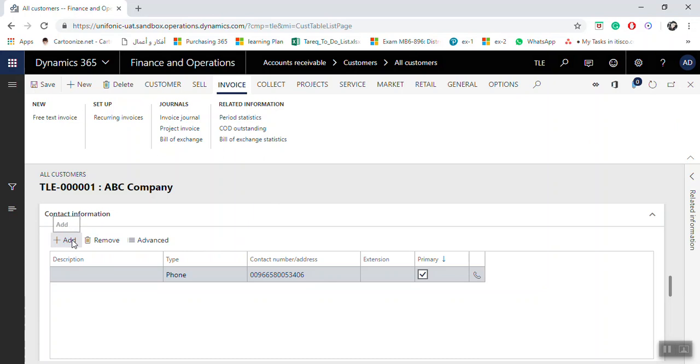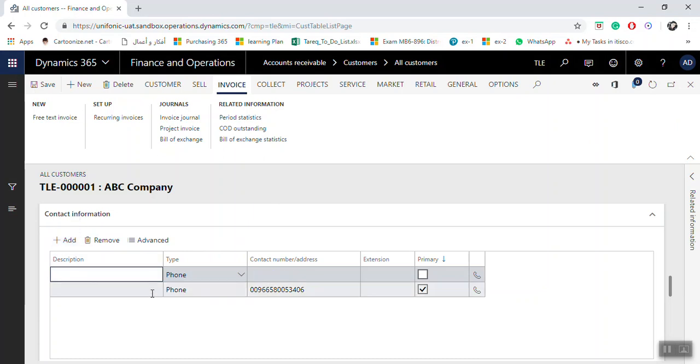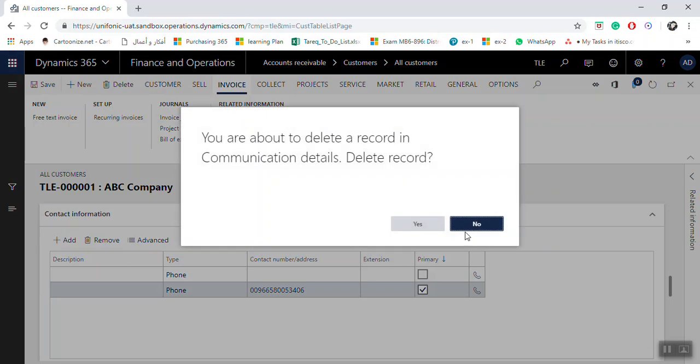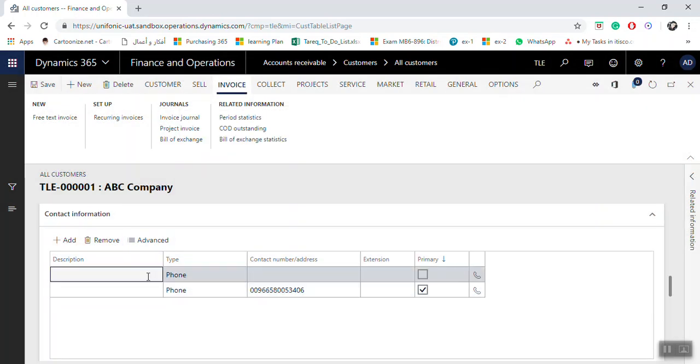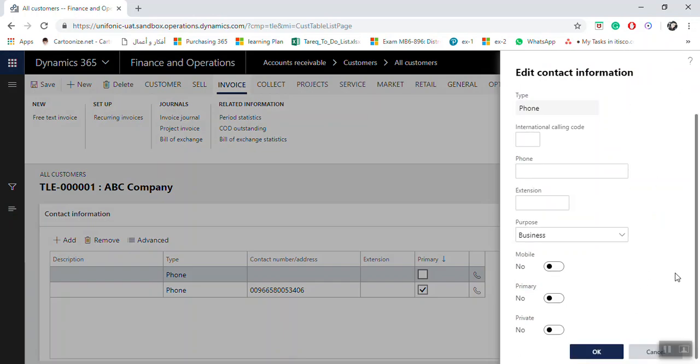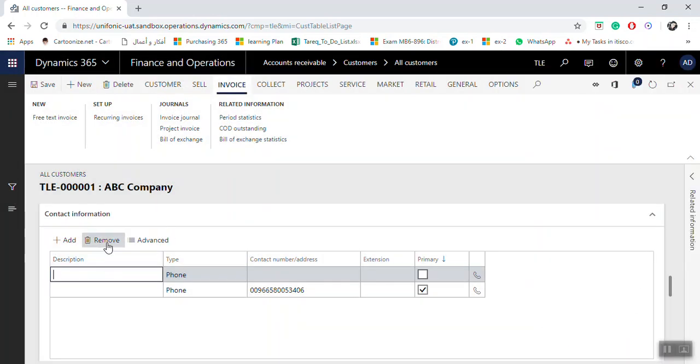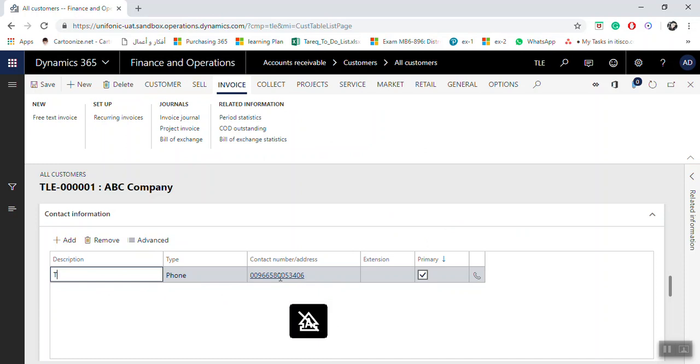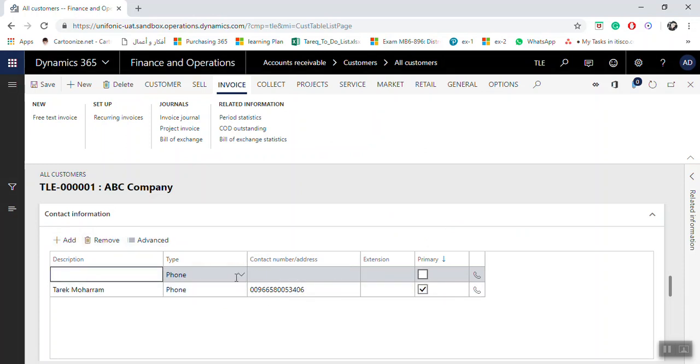If you need to add another contact information, click add here. Here, for example, in this telephone, let me remove, no, this one for example, sorry, cancel. I will remove this one which I created. Here, if I need to write a description for this mobile number, for example, it's for Tariq Muharram. Okay, if you need to add another telephone, you can add another phone here.